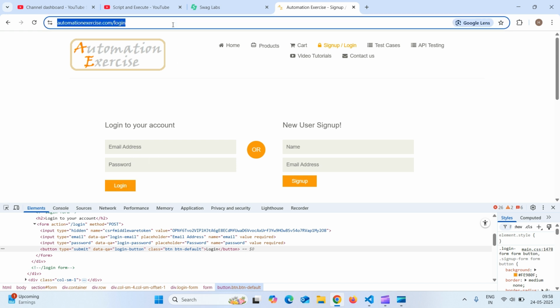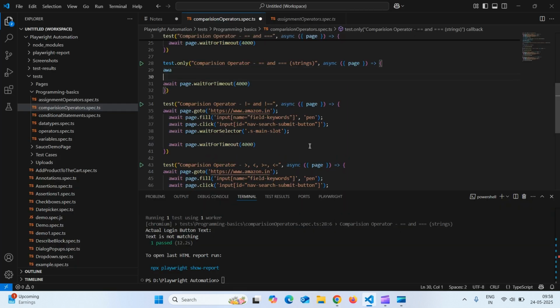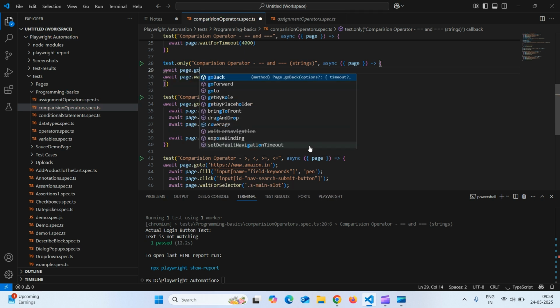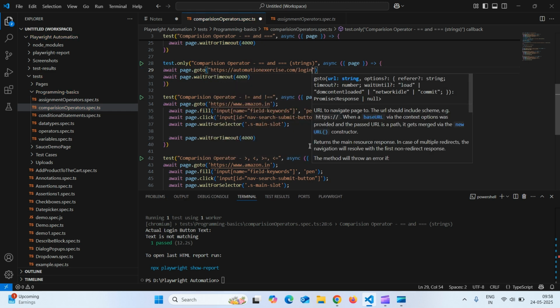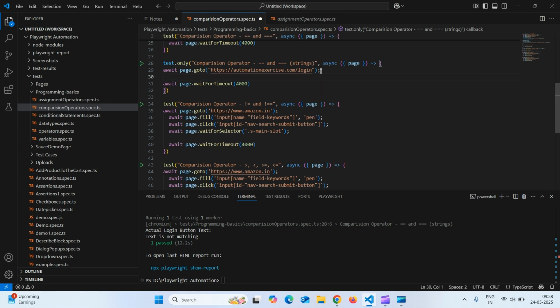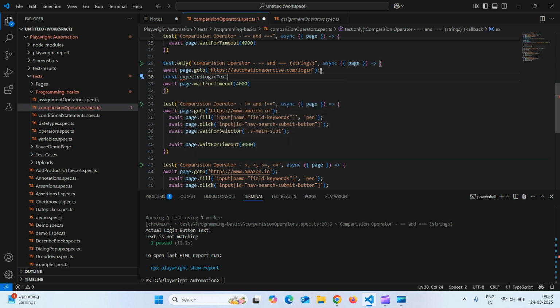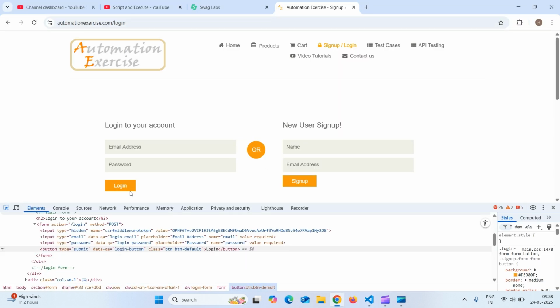Okay, await page dot goto application. So here I will create a variable const expectedLoginText. What we're expecting, I want it should be login. So the actual login text I will take from the application.